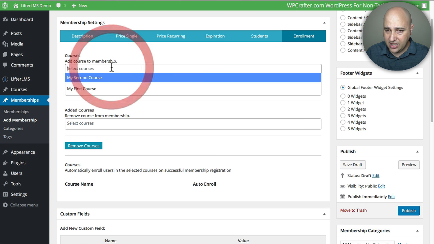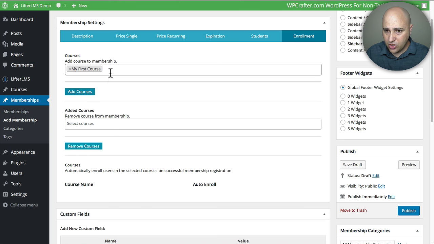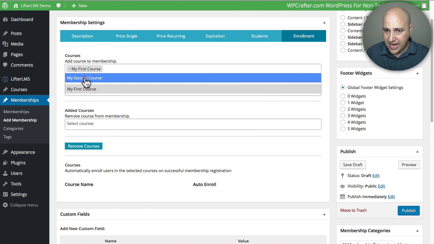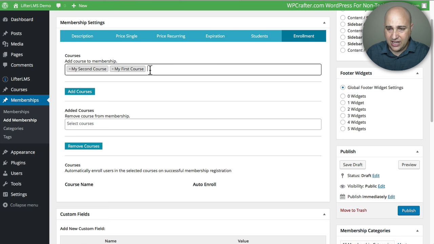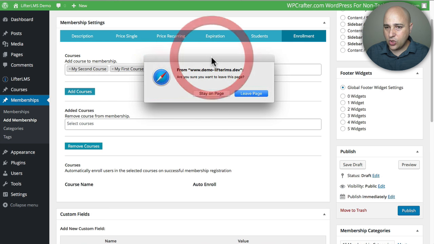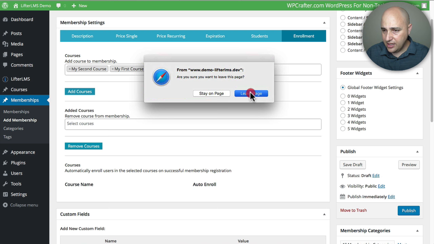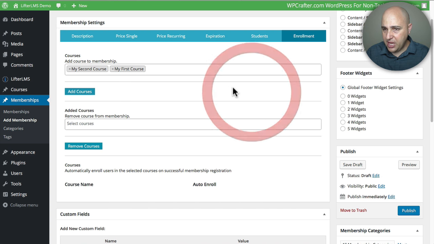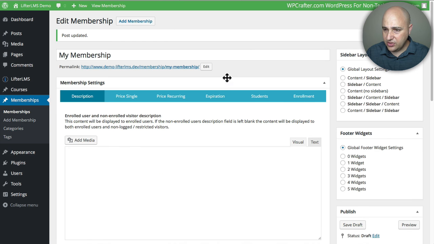So I'm going to click right here, and I'm going to make the first course. I'm going to click right here, and I'm going to add the second course, and you can add whatever courses you want. Then click this button that says Add Courses. Now when you do that, it's going to save it and refresh the page, so that's why I'm getting this little warning. So I'm going to click on Leave Page. It's just going to save that.